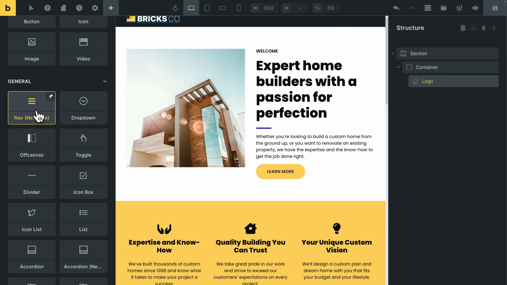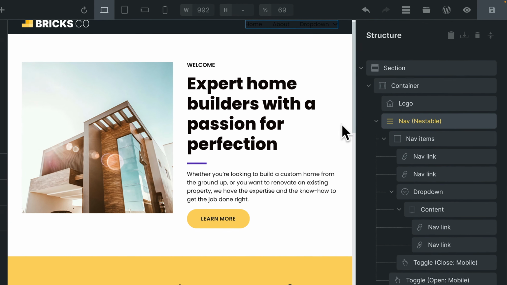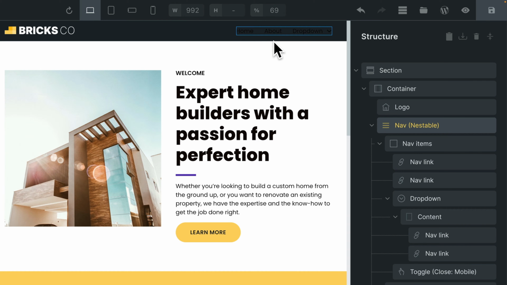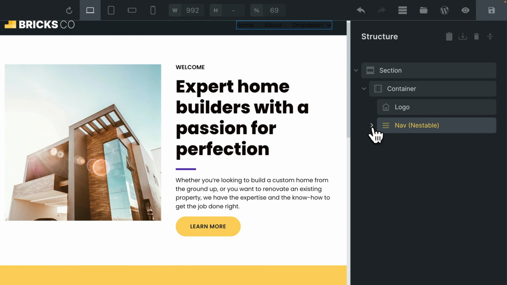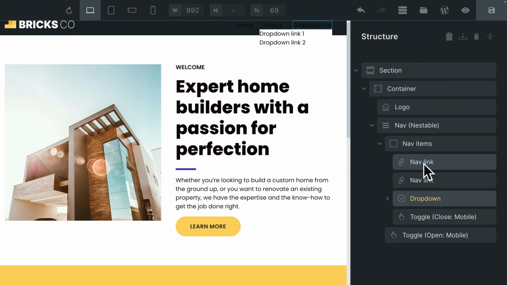Everything starts with a new nav nestable element, so I'll click, pop it into place in the structure. You can't actually see this navigation at the moment because the default color of the links is pretty much the same as the dark colored background. We'll fix that soon, but the first thing that you'll notice already, this is very different to the previous nav menu. Rather than just one single element, it's actually got several elements nested inside it as a starting point, and it is this ability to nest other elements inside it that make this new nav element so powerful.